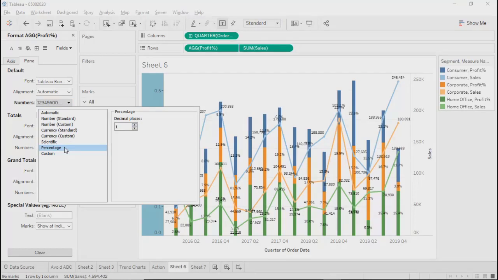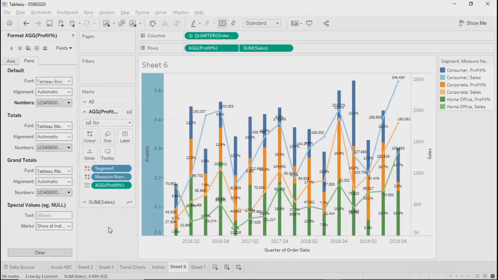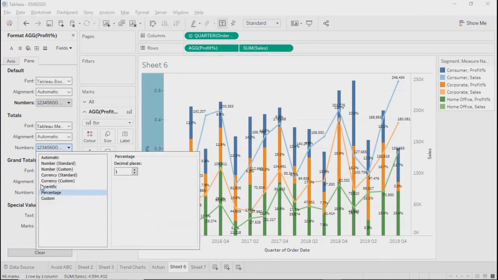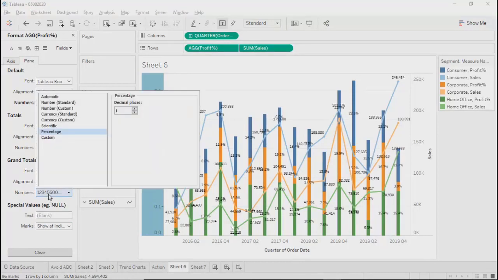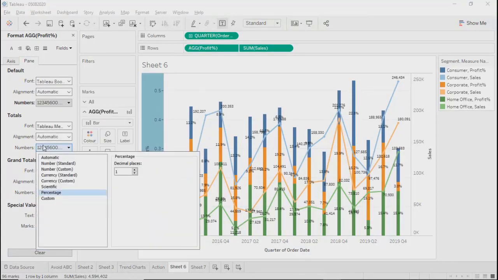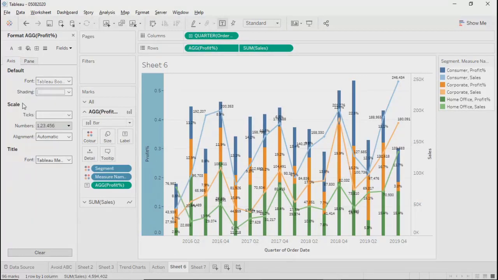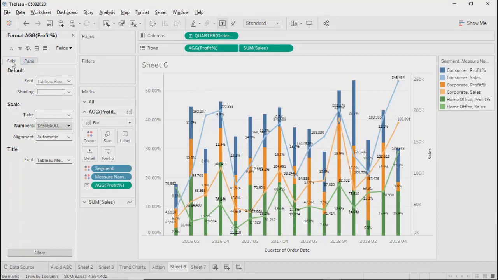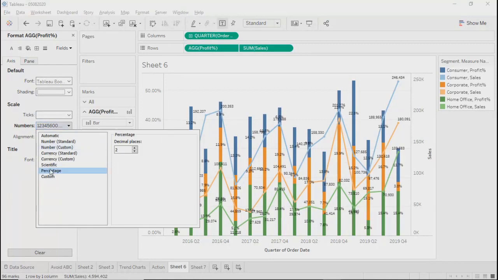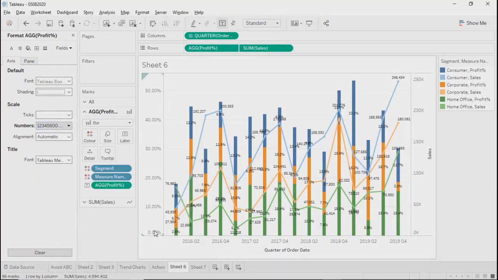Percentage. Okay. So as of now for percentage, it shows decimal place 1. No, let me see. There has to be something. Okay. On axis, just convert this into percentage. There are two tabs, pane and axis. So go to axis and change this number into percentage. You'll get it like this.